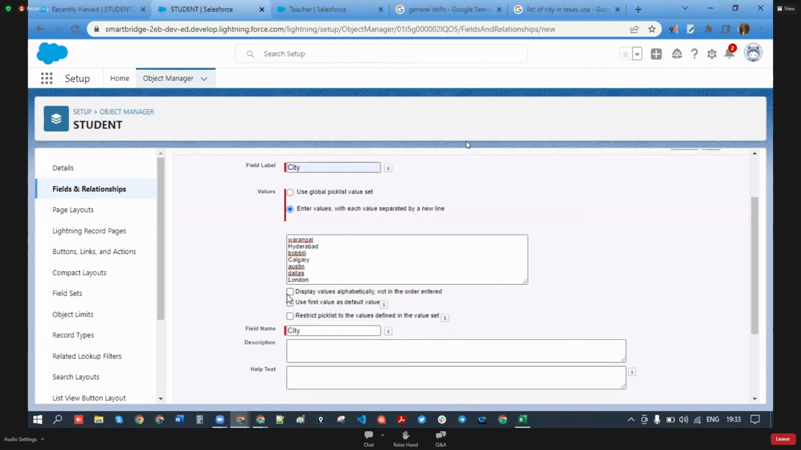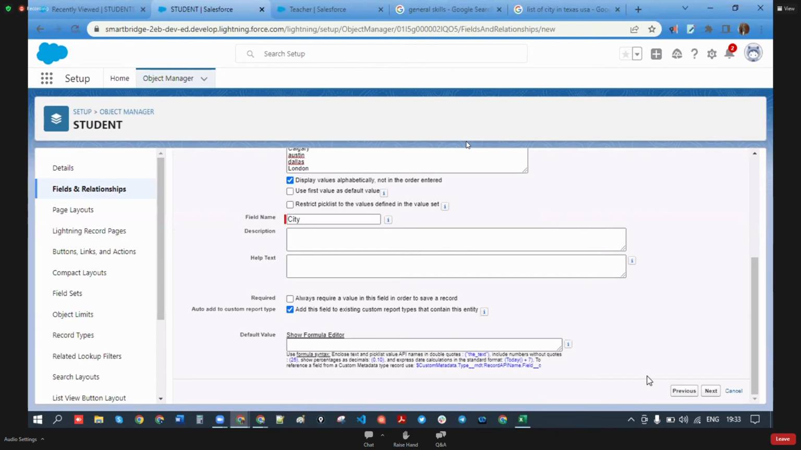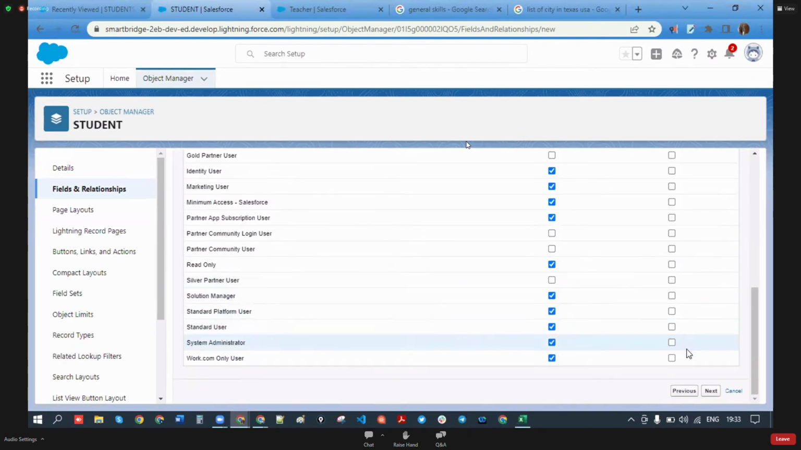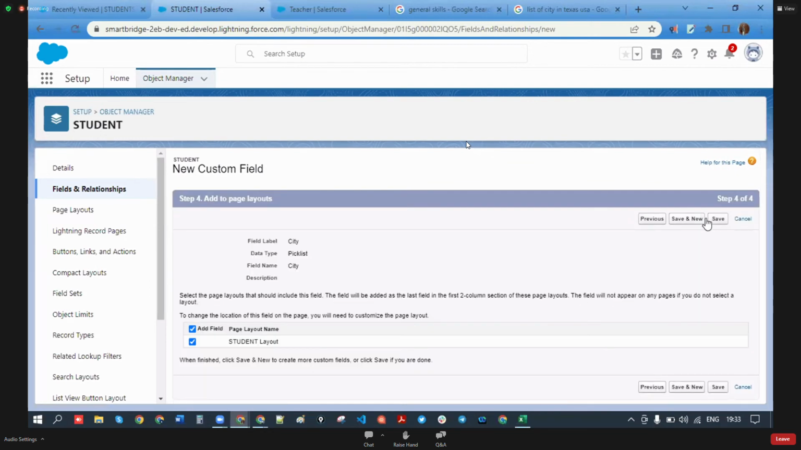Okay, display in alphabetical order. Yep. This default value is there. Nothing else is there. I'm just going for next, and just going for next. Yeah, just remember that I never forget to add that age field. You should remind me of that, and just clicking on save.